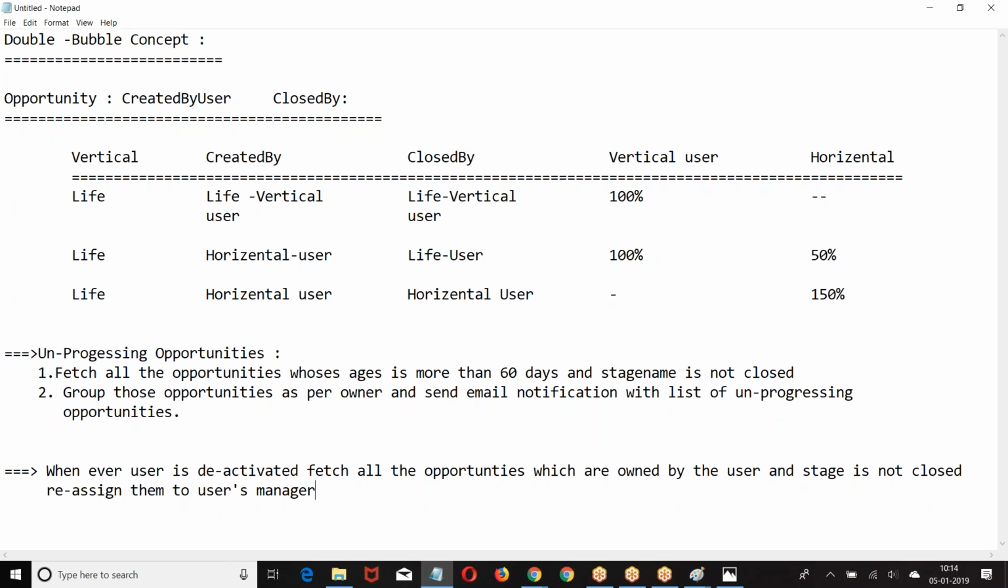Now there is a sales executive who is handling some opportunities. He left the company. When he is leaving, all the opportunities he is handling are still not closed. They are still in a pending state. Opportunities which are not closed should be reassigned to the manager because they are in the middle of the process. So how will you achieve this?